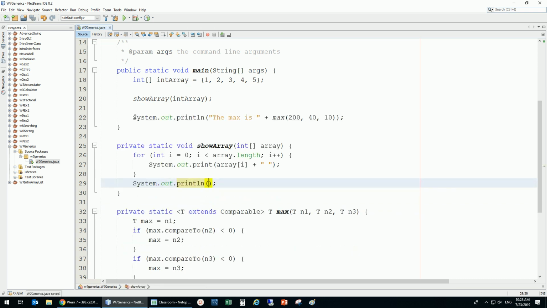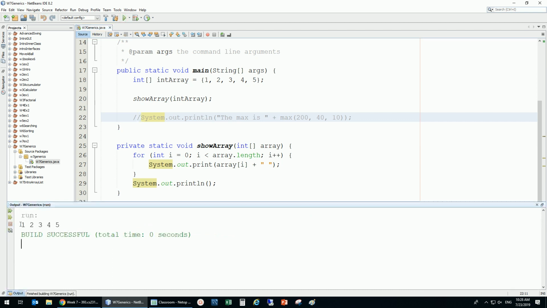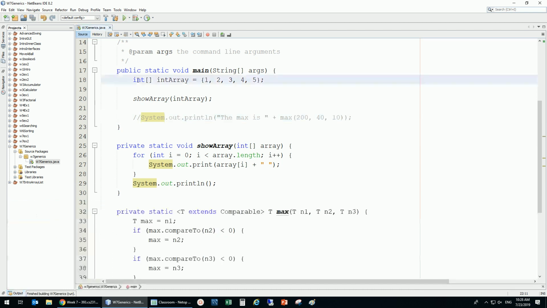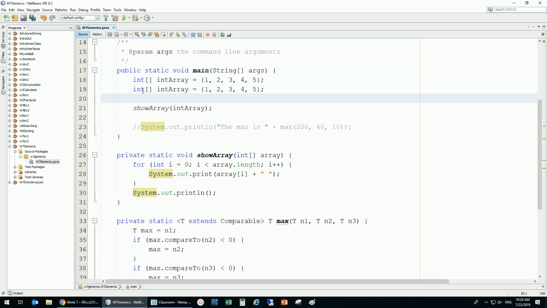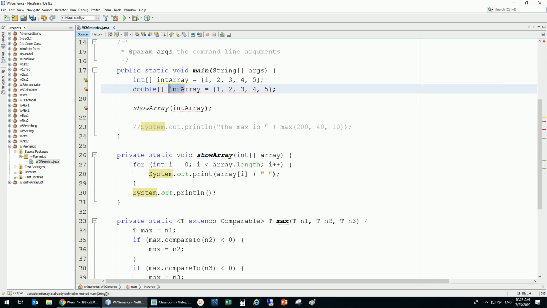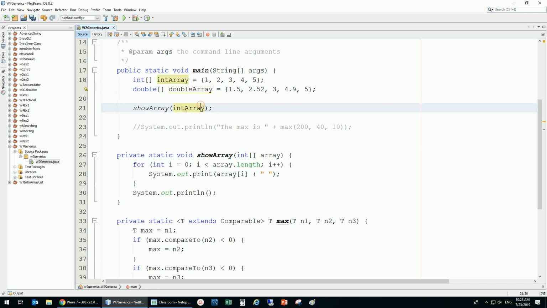Which means if I run, I don't want to do this anymore. I'm just going to run this one. Now this is going to display the array. Now what I would like to do is, if I have an array of double or string, I would like to use the same method. Can I use now the double array here?